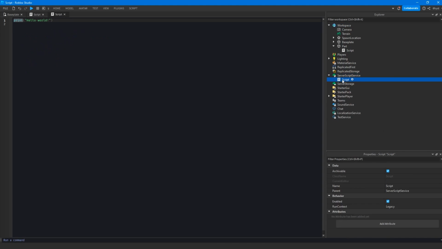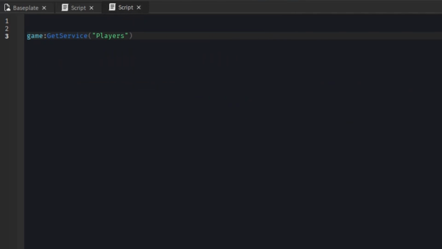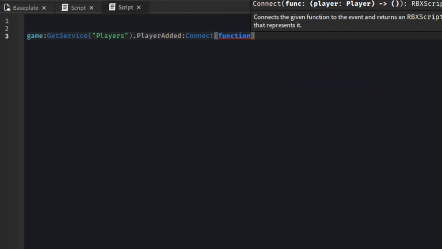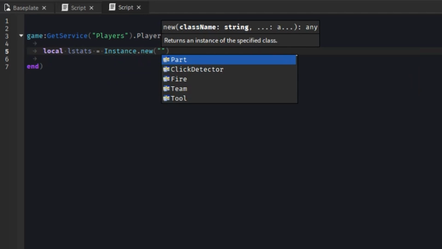So I'm just gonna make a quick server script for leader stats. I forgot to do this before the video, but it's alright. So I'm just gonna make a basic leader stats script. I've made this like 2 billion times, so I'm not gonna explain it in detail a whole bunch, right?